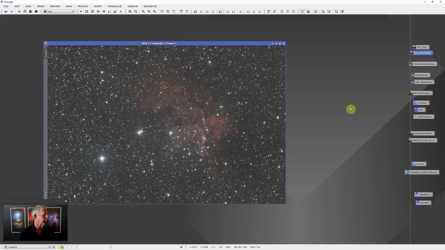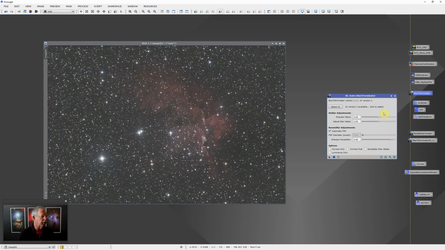The next thing I do is run Blur Exterminator. This is really something new since the last time I did this process. Generally, I'll look at the stars and try to just make a quick judgment. Are they a lot too big, a little too big? Because this not only sharpens, it also will reduce the stars a little bit.